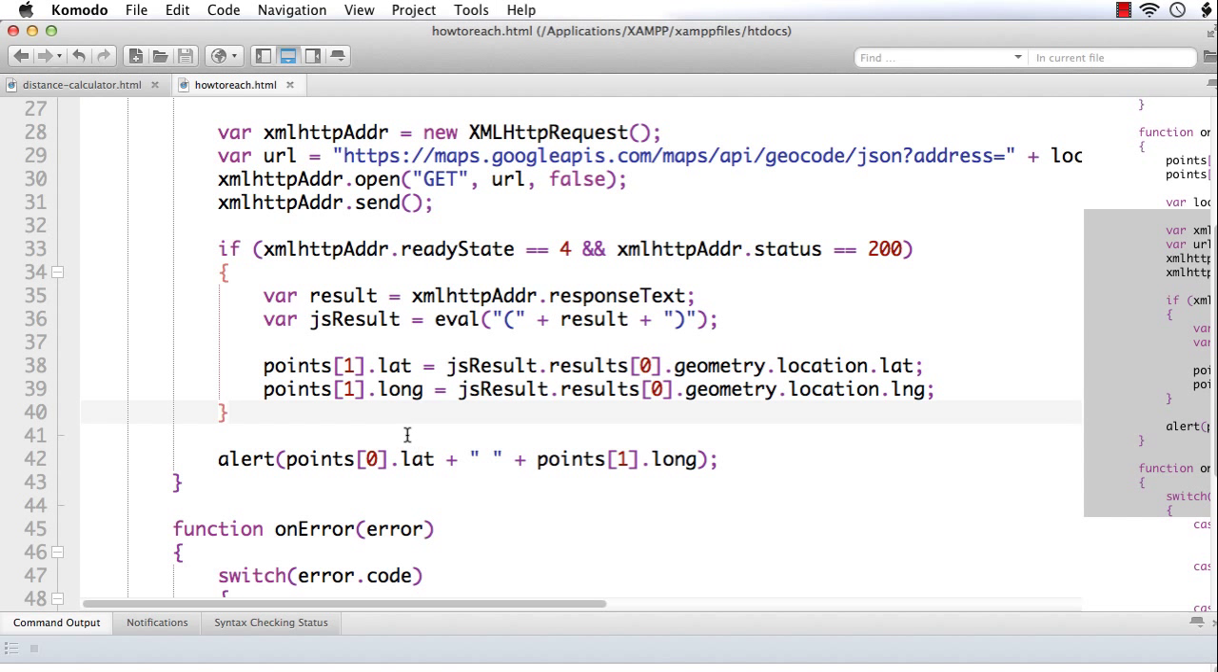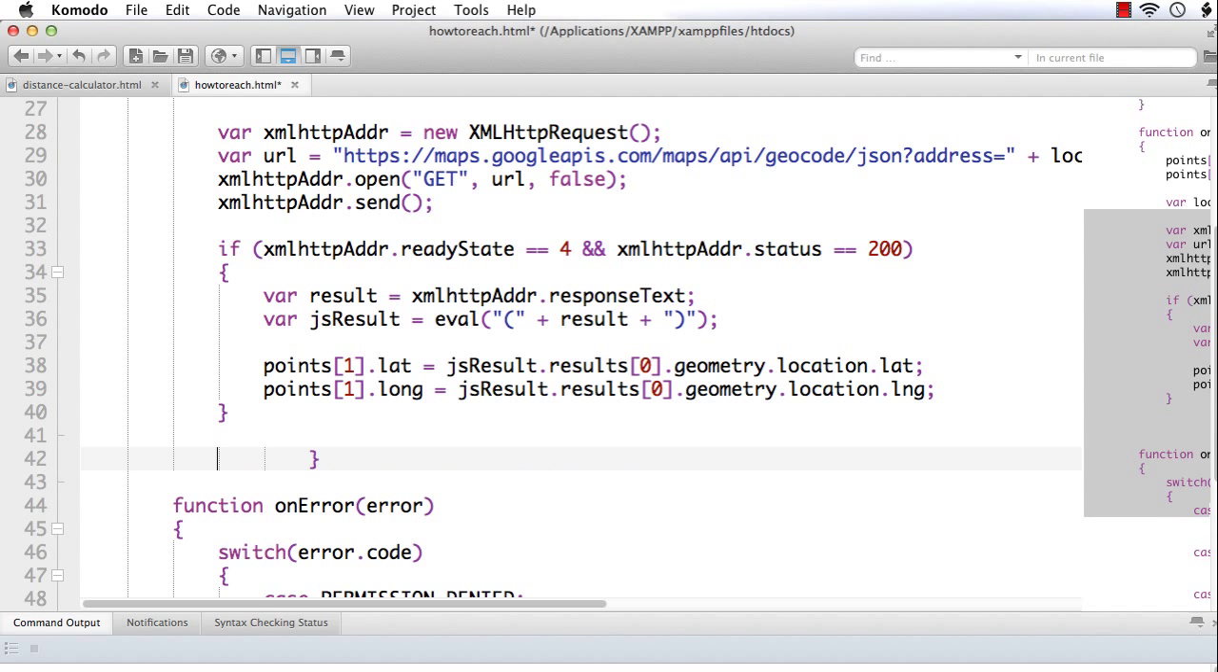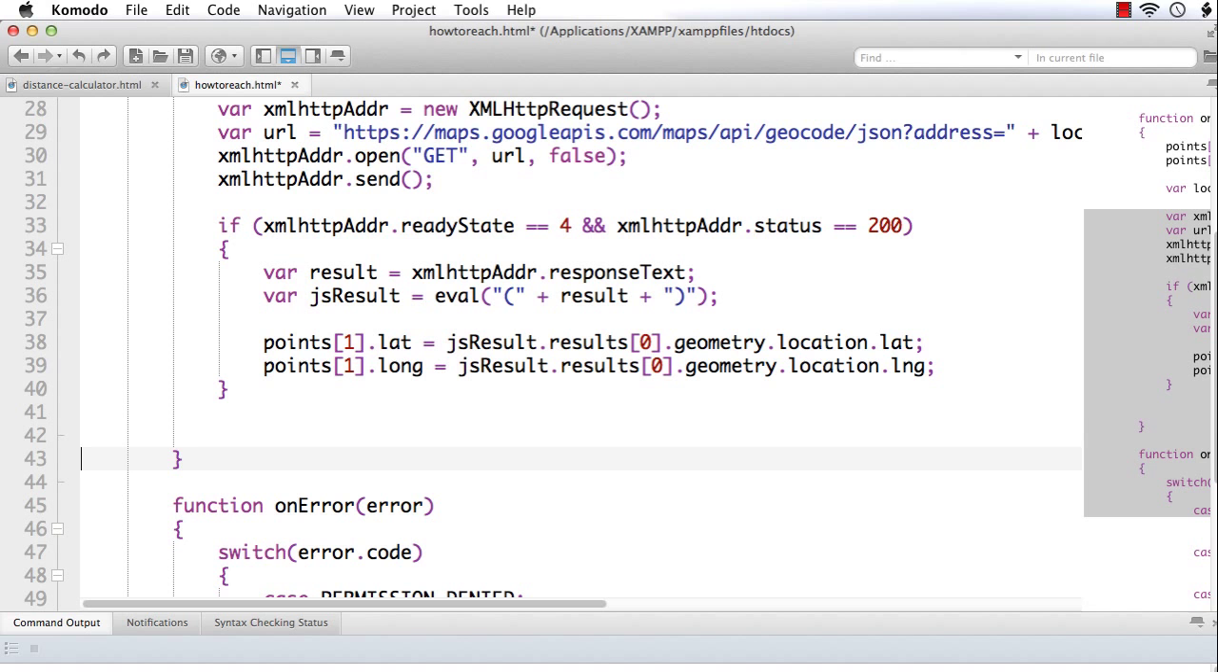So we are ready with the latitude and longitude of the source and destination. Next, what do we have to do? We need to draw a map and also draw two markers, one for the source point and another for the destination point. Let us do that. Let me remove this line of code. And do you remember how we used to draw a map?